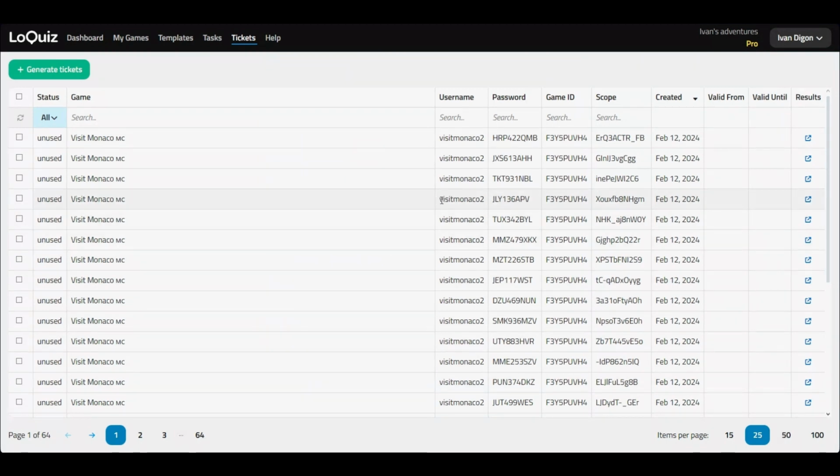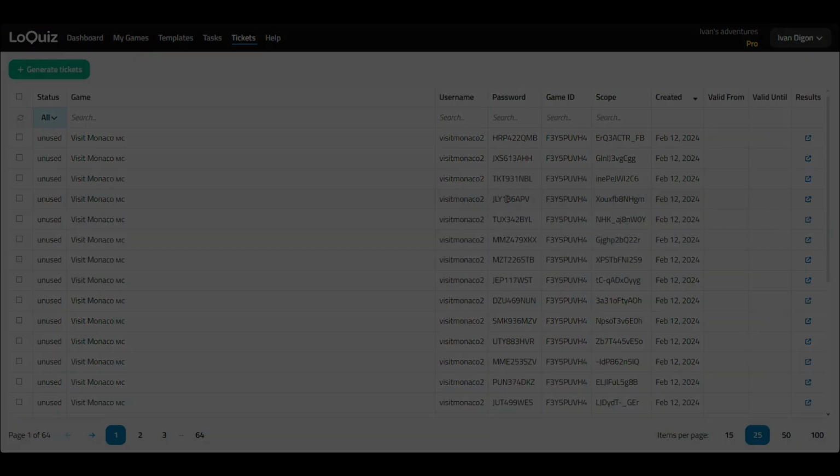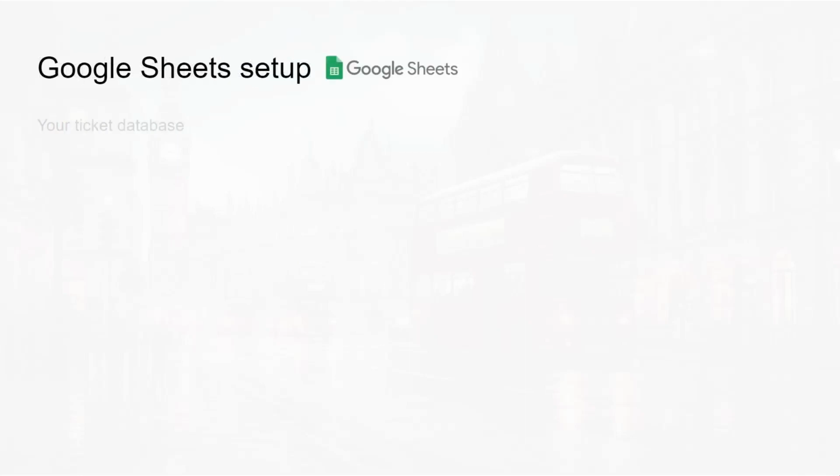Now we have 100 new tickets that we will use for automation later. Here you can see that they all share the same username, but each player has a unique password. Each game purchase will result in a unique password. Later, the automation will distribute these passwords for each purchase. Now, let's explore where we store these unique passwords. We will use Google Sheets to store these passwords. Later, the automation will distribute each ticket to each customer.